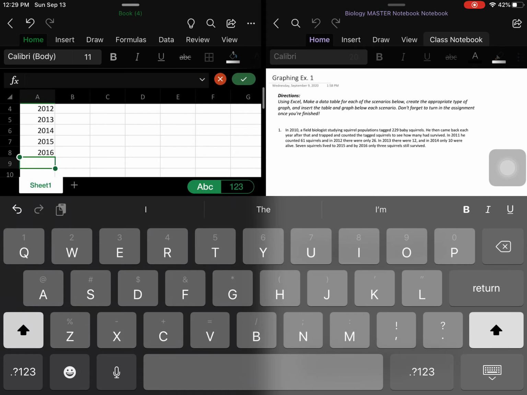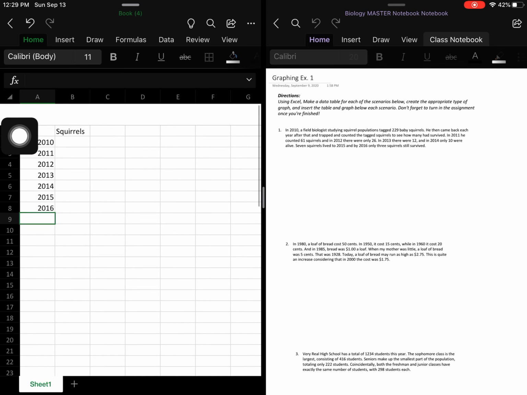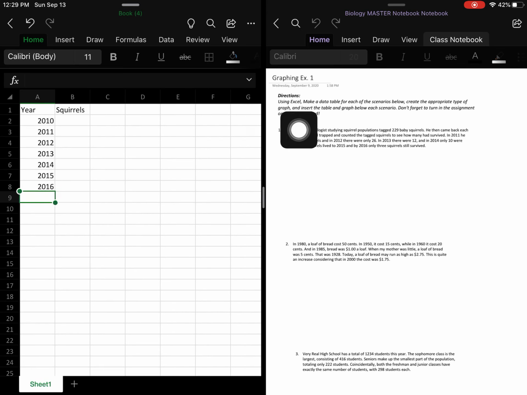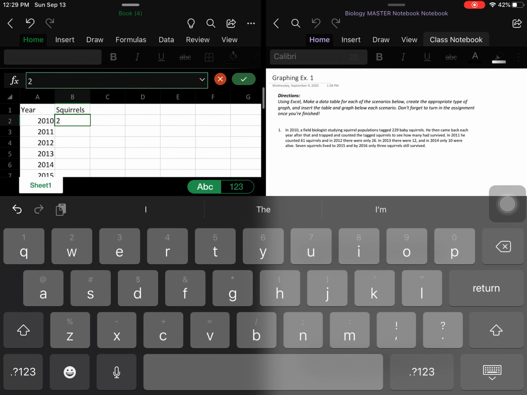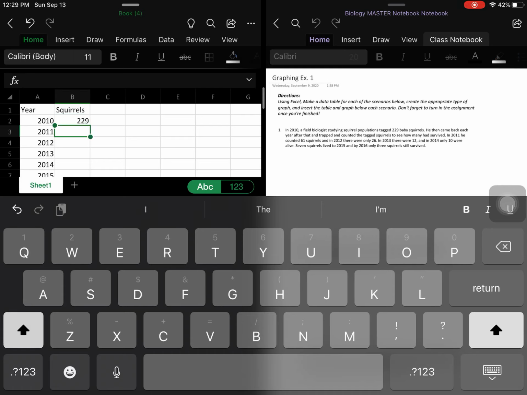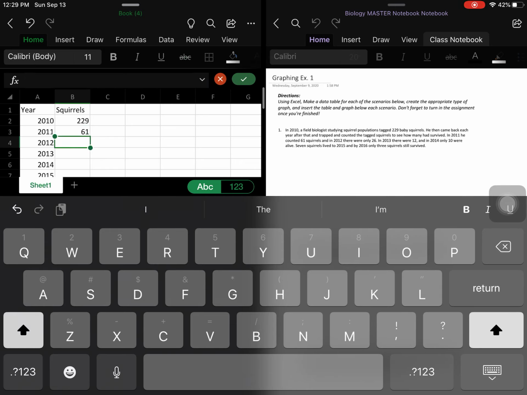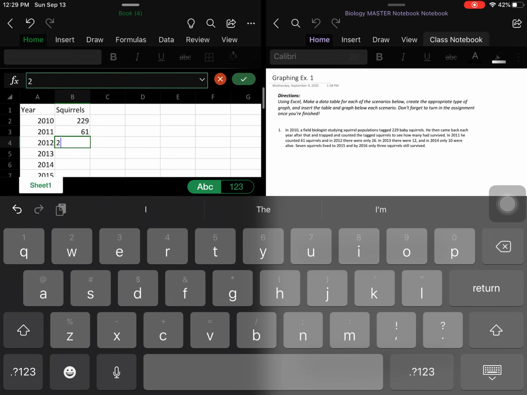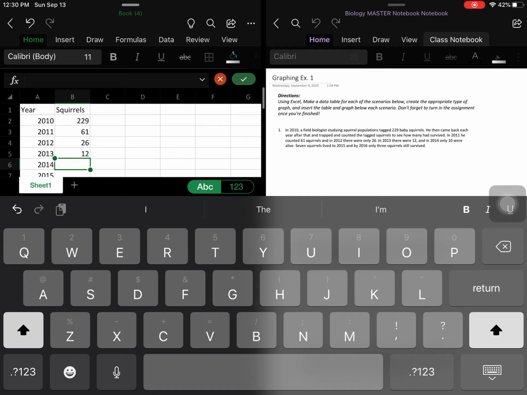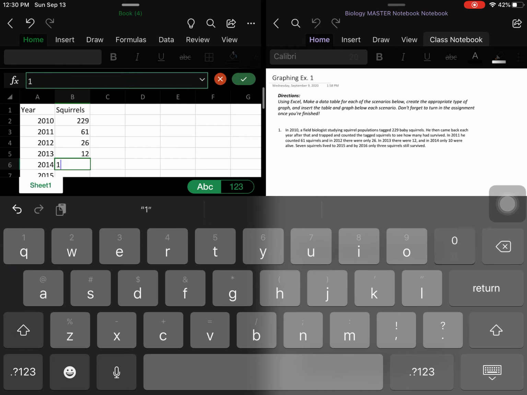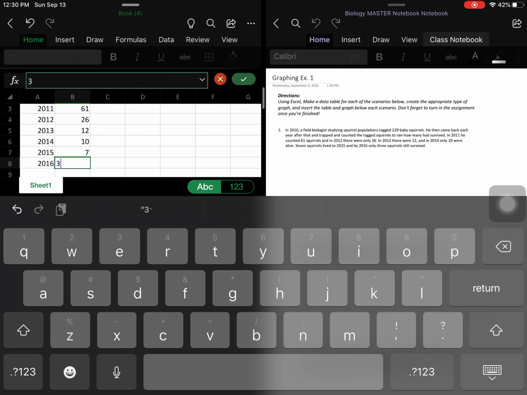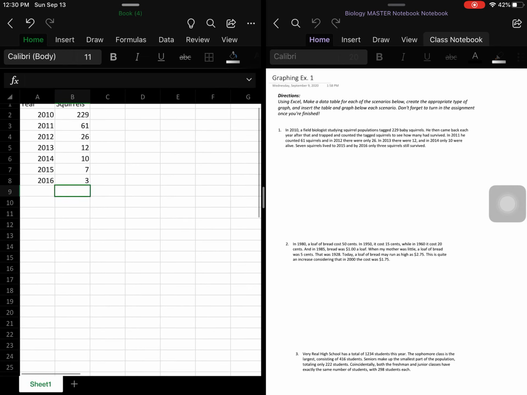All right, now that that's completed, I need to scroll back up and fill in the number of squirrels that this field biologist found during each of those years. So it looks like in the first year, he had 229 squirrels. In the second year, he had 61. In the next year, there were 26. Then there were 12. Then 10. Then 7. Then 3. I'm going to collapse that keyboard.